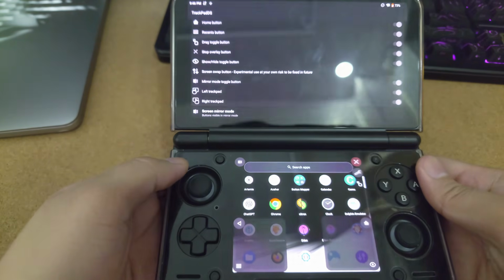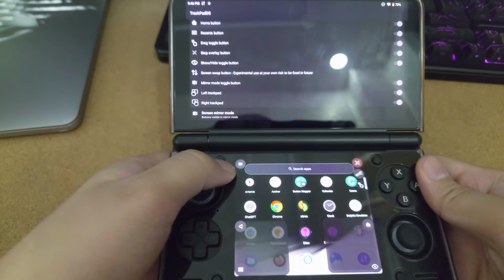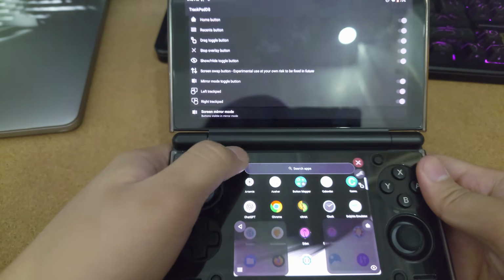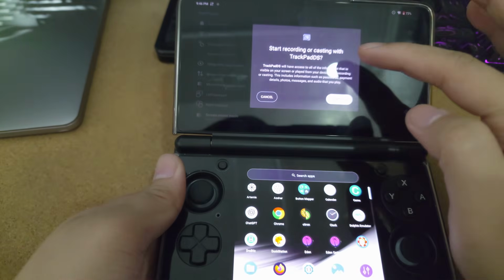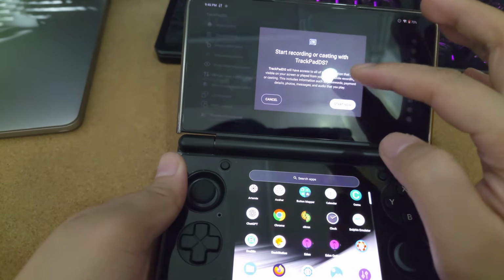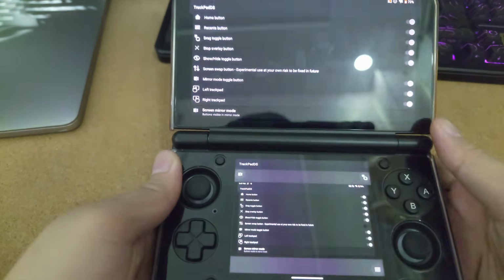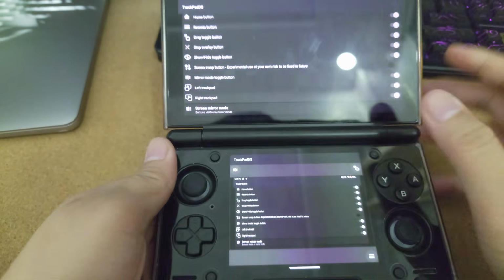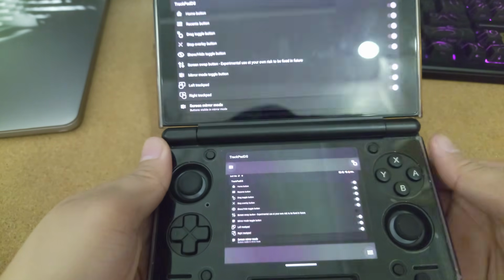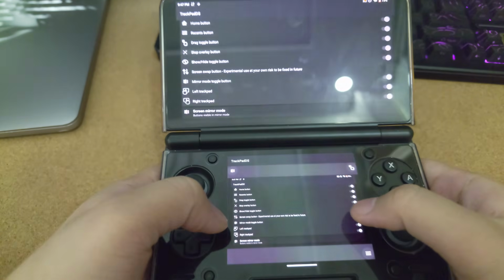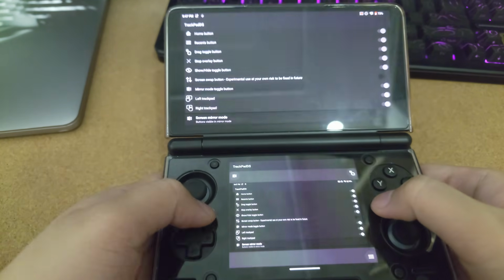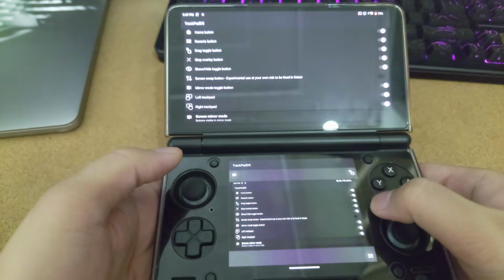Okay, now I will show you what the screen mirror mode is. So you press on the screen mirror mode. It will ask you for a screencasting permission. Allow it. It will cast the primary screen to the bottom screen and mirror everything that you do on the bottom screen to the top. And all of the gestures work as well.